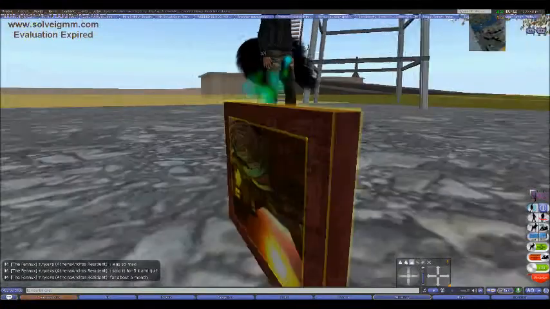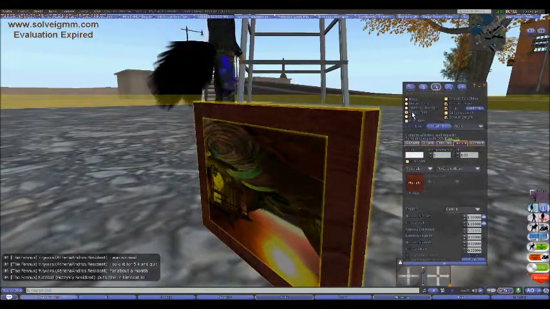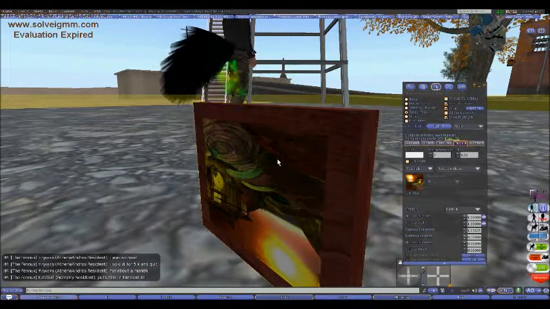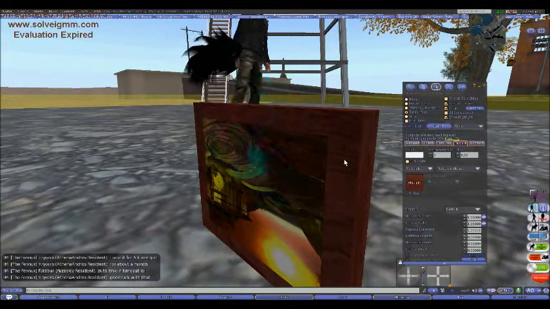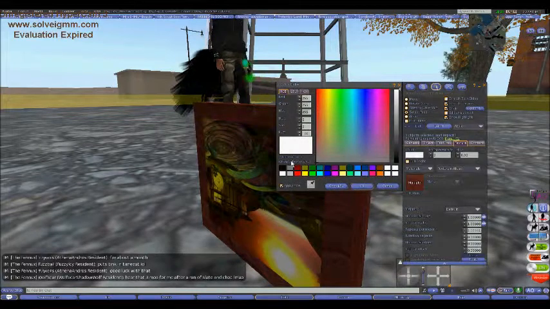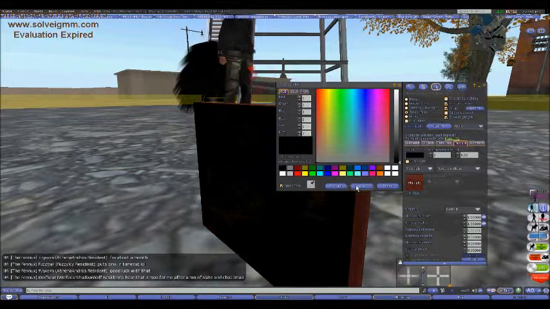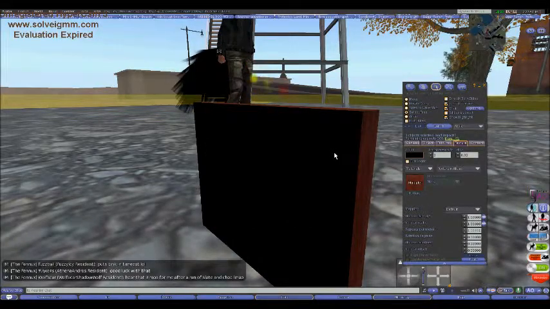Okay, so we're going to cam over here to the back of the picture, click select face, and we're going to click the picture, hold down Shift, and then select the picture frame as well. As you can see here, it says multiple. You've got multiple textures selected. We'll go to color and just hit black. Now we have a definite back and front for our picture.